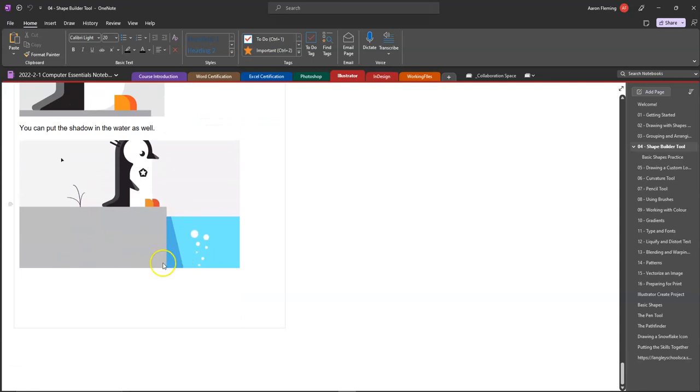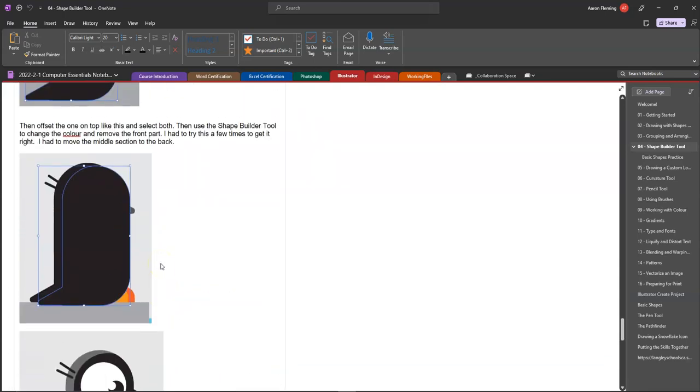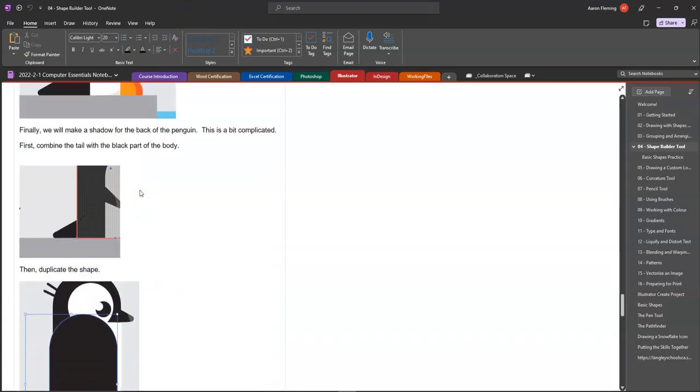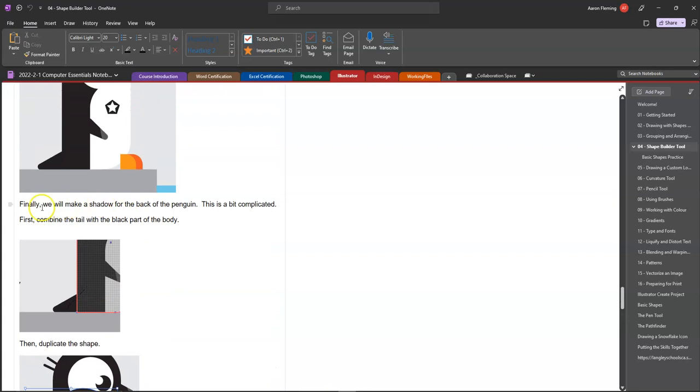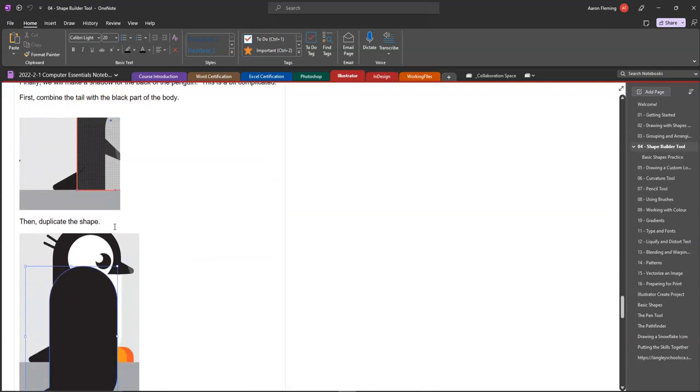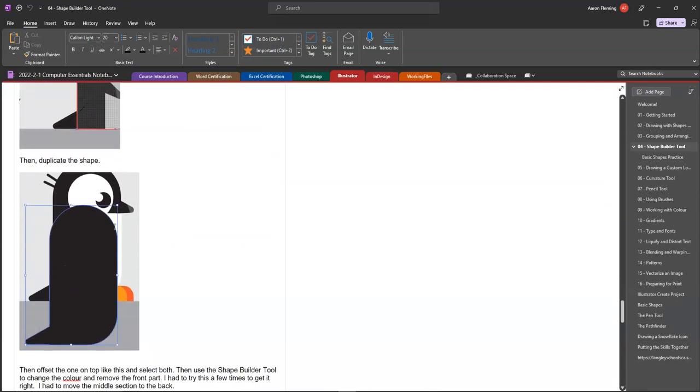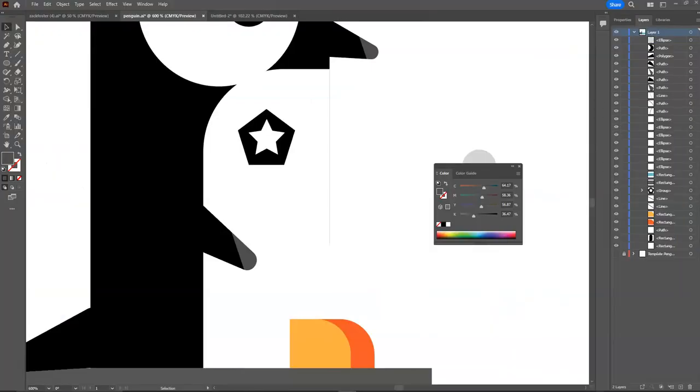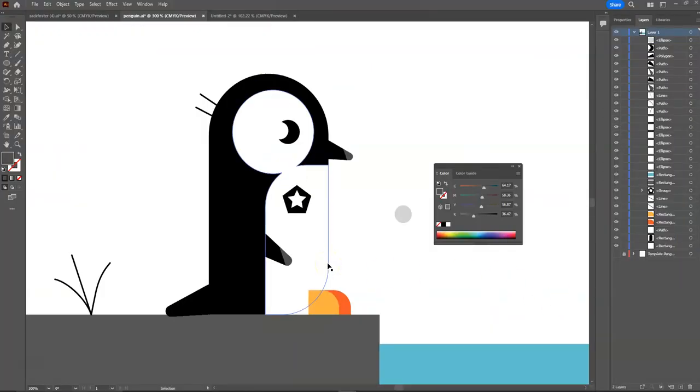Good, and then shadow in there we can do. So it looks like I've got this duplicated and then moved it back. So first we'll make a shadow of the back. Okay, this is a bit more complex. First combine the tail and the back black part of the body. Okay, so we'll drag those two together. Might run out of time here, but let's just see.